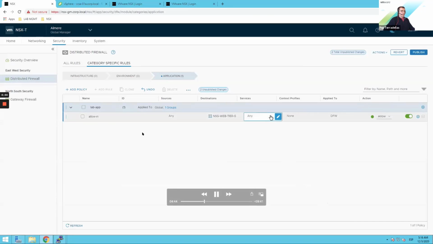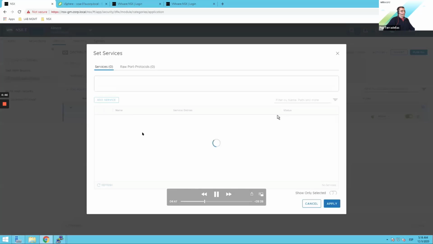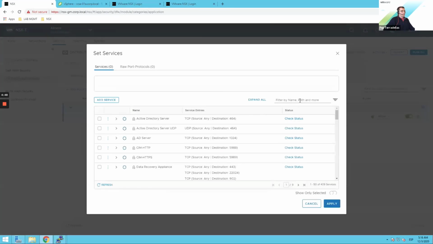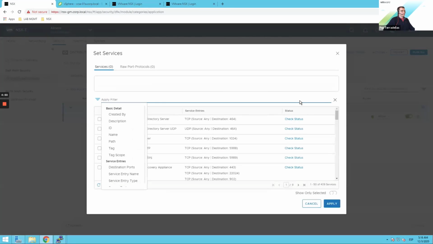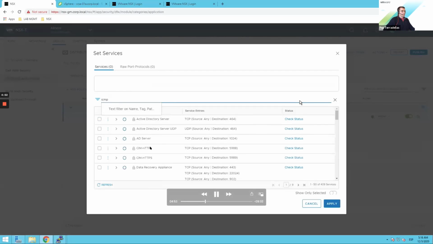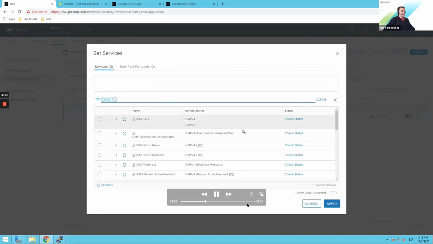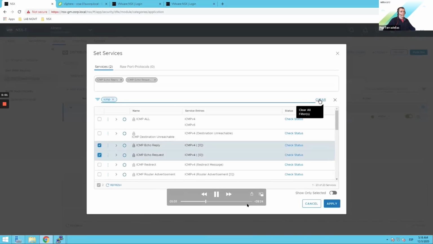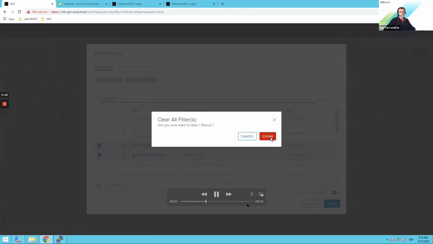So here we create an ingress rule that allows, for example, ICMP and HTTPS. This is, for example, the front end of my application.